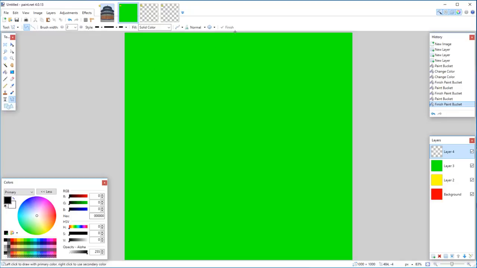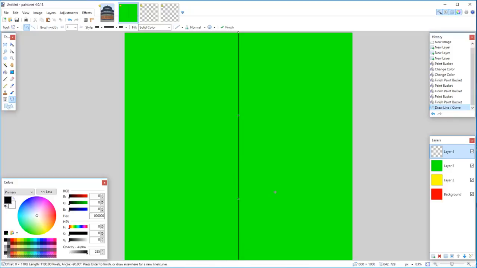Draw equally spaced vertical lines equal to the number of colors minus two. I have three colors, so I want one line in the center. If I had five colors, I would need three lines. Draw a horizontal line anywhere across the middle.